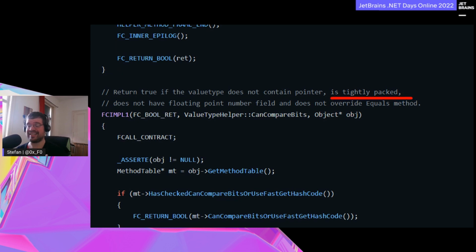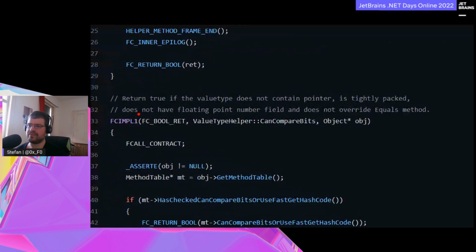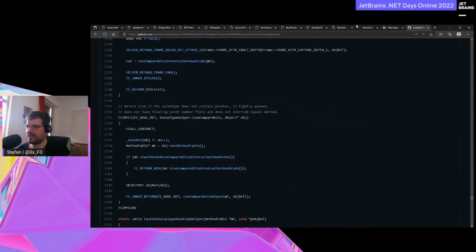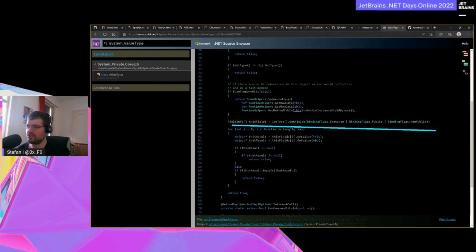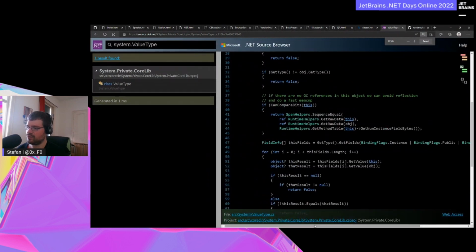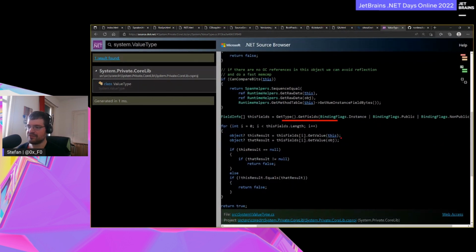Or if it's tightly packed, so this amounts to the memory layout of a struct, if there is padding or not. Or if we have a floating point number, then we cannot compare the bits. And if we cannot compare the bits, then we will fall back to what we see here, a reflection-based implementation. We get the fields and do equality reflection-based. Now this will allocate, and is also slower than a more naive implementation.